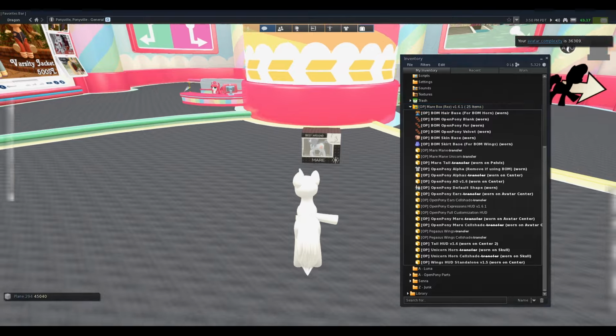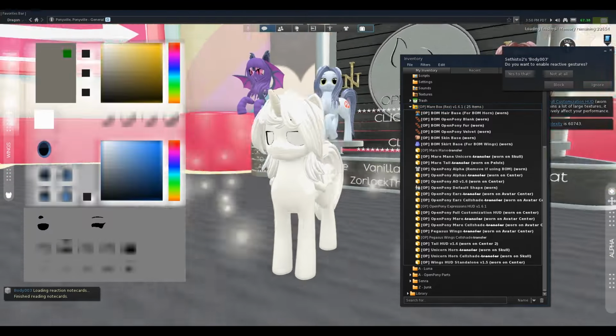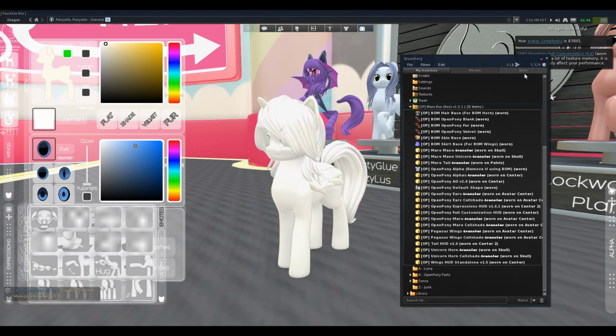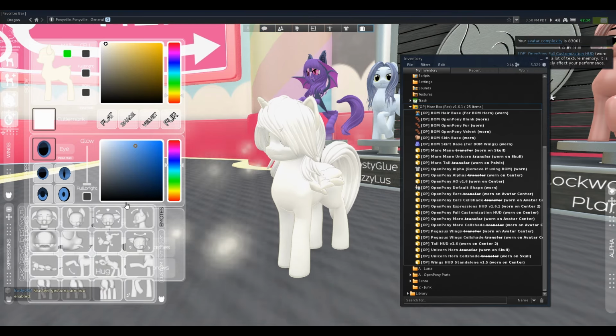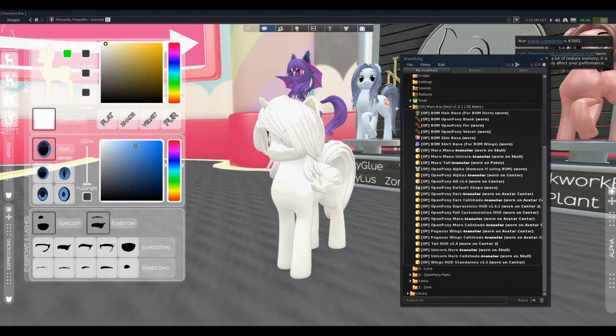You'll get a little pop-up in the corner asking if you want to turn on reaction gestures, click yes. You're also going to get the expression HUD popping up, covering everything in the bottom left corner, so go ahead and close that. And then we go through each and every one of these.